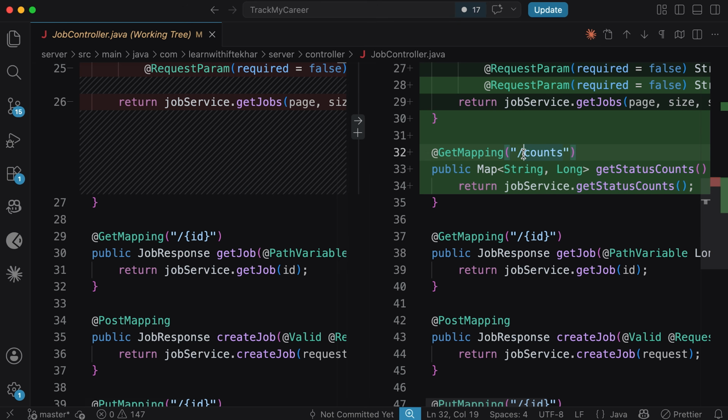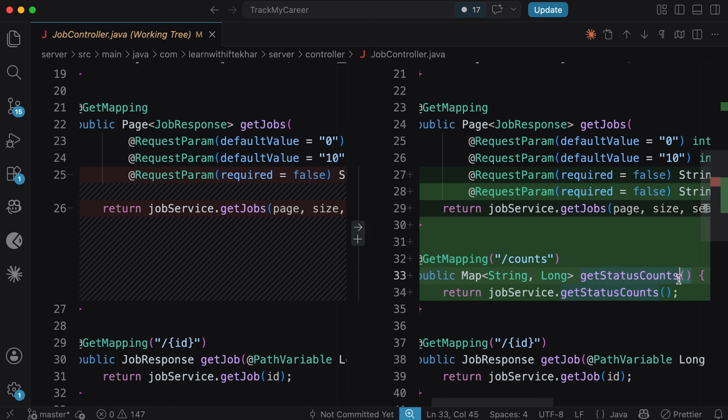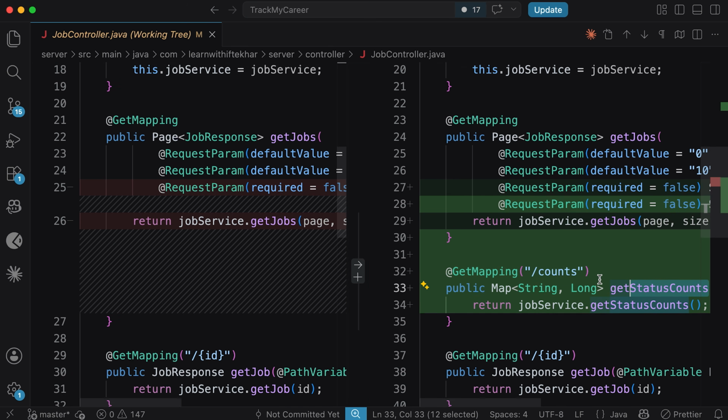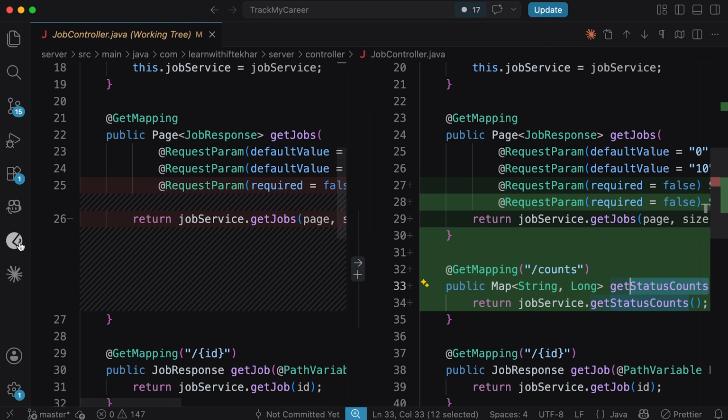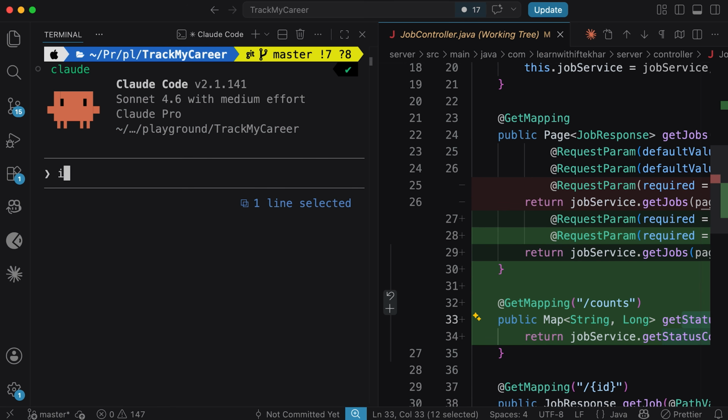Now one thing I want to fix here. The get mapping for the status count is mapped to /count, but it should be /status/count. With just count, it feels like it's counting the total number of jobs, but it's actually counting the number of jobs by status. Let's tell Claude to fix that.